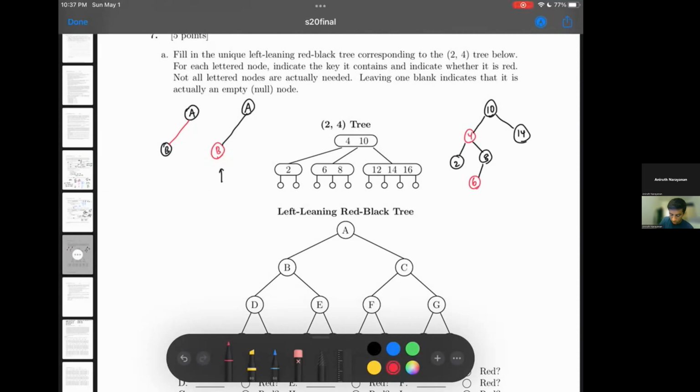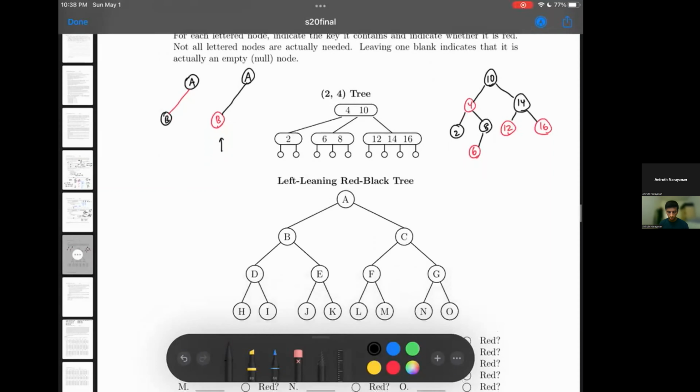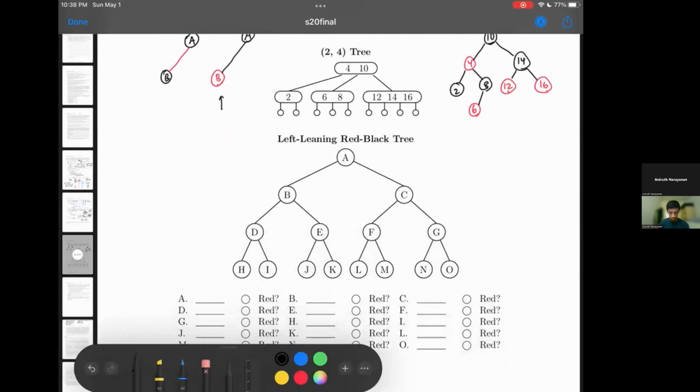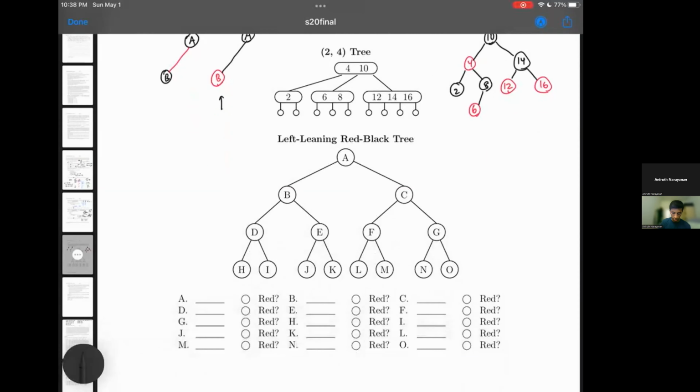But then I'll create 12 and 16 as red nodes, and then we're going to connect them, right? We didn't have a choice here, so we create one on the right because there's already one on the left. The idea of the left leaning red-black tree, like I said before, is when you have the choice, you'll try to go left.